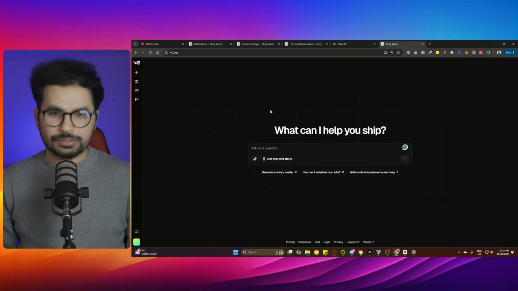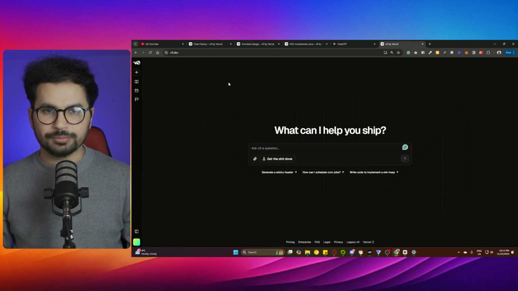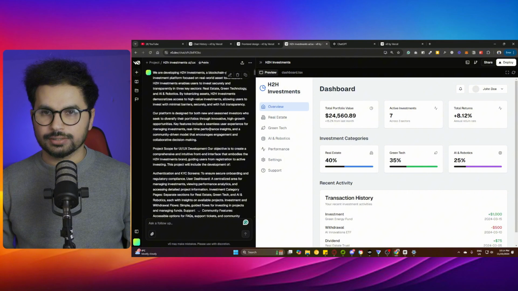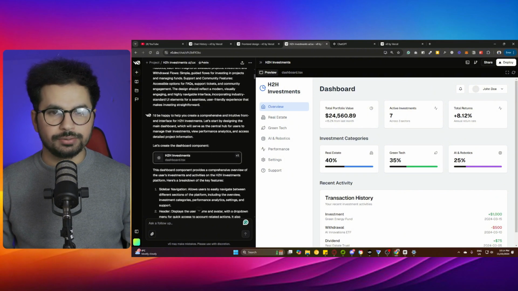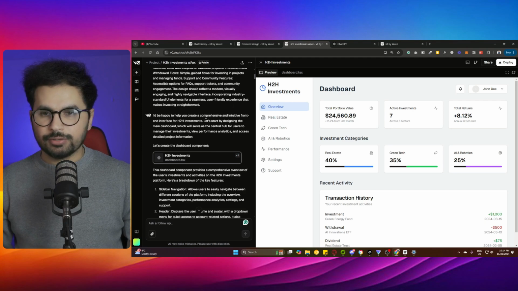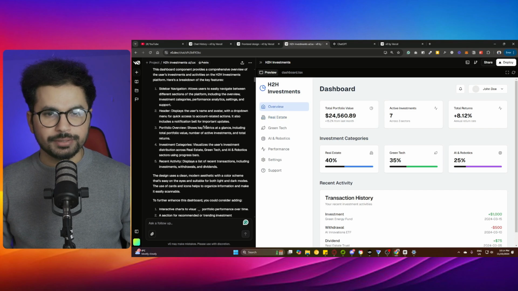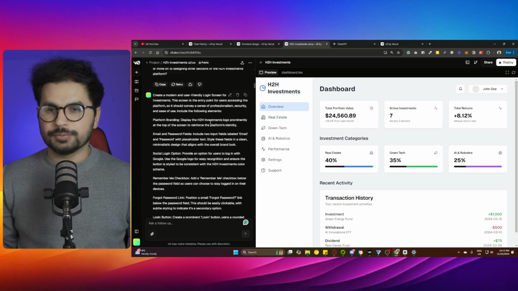Alright, so here we are in v0.dev and apparently there is no change in the front end. You can see it's very similar to what we had previously. This is an example of one of my designs that I was working on, the front end of a project. It was an investment app. It's one of my customers who's developing an investment app, so I was building a front end for that.